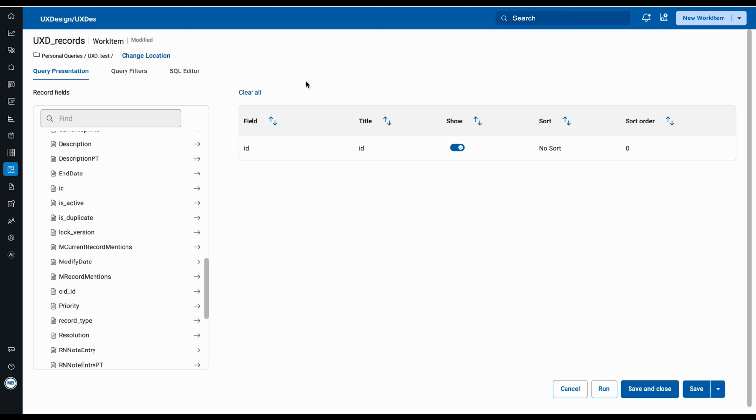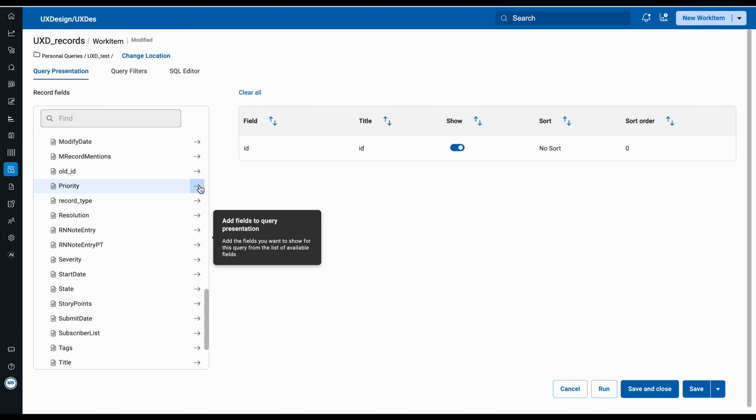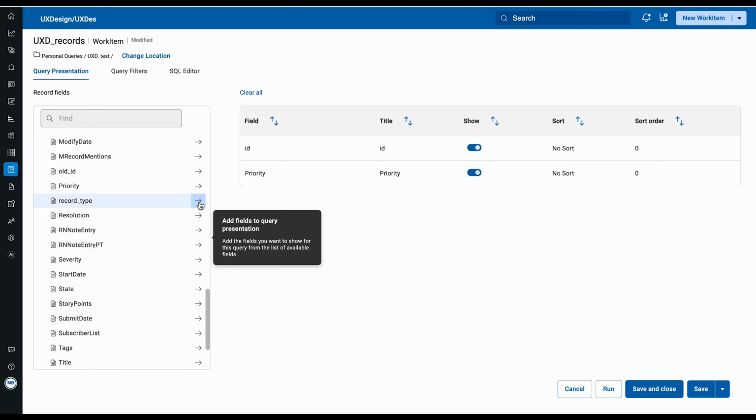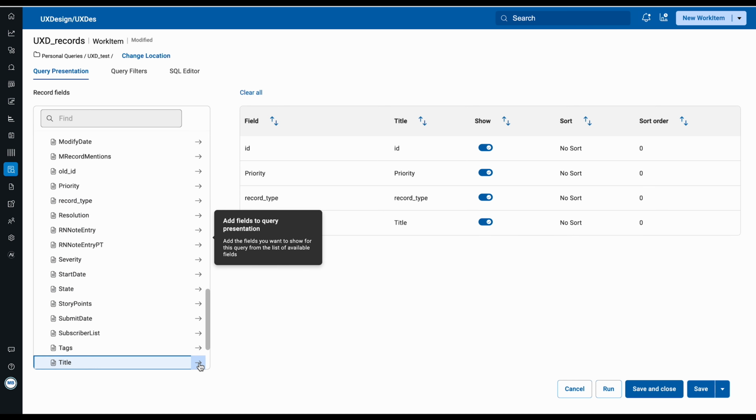This is the query presentation. You can choose the fields that you would like to view on your work item from the Record Fields column on the left. ID is already selected by default. You can search from the list of records and choose the fields that are necessary. I have selected Priority, Record Type, and Title. Once you are done, you can save the query.